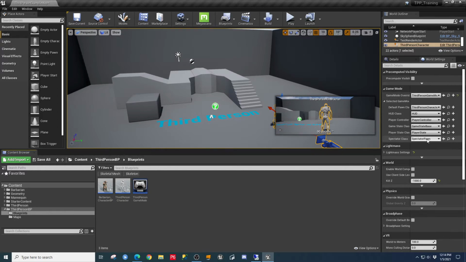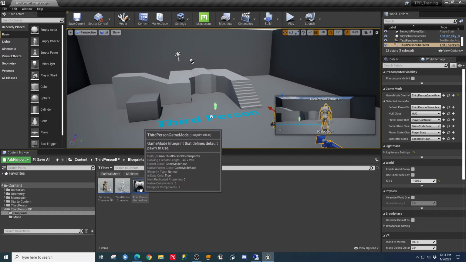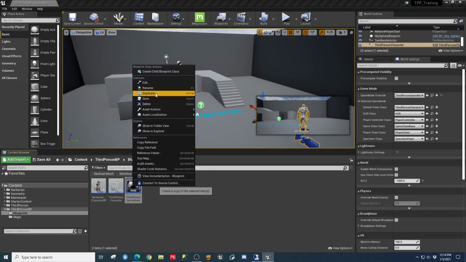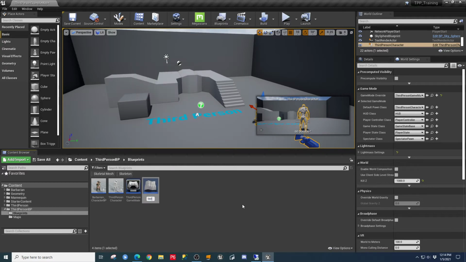I go to third person game mode, and it automatically pulls up all the references that are stored in this third person game mode here. I could also have created a barbarian game mode and then put some defaults in there. So maybe we can do it that way too. Why don't we do that? We'll change this. We'll duplicate it. We'll call this barbarian game mode.